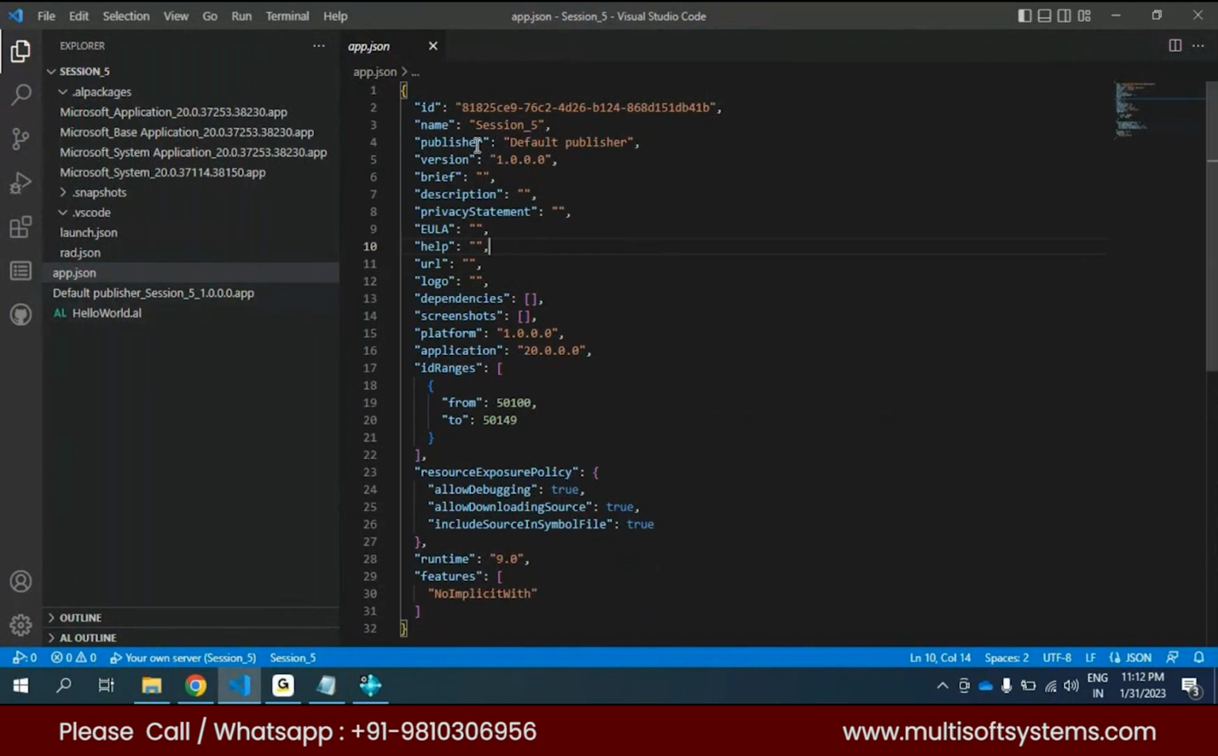This is the id, the unique id, and it is recommended that you should not change this id. Once published, you should not change it, otherwise you will not be able to install into Business Central. So you should not change this app id. This is the name of your app. You can change this name. If you see here, session underscore 5, this is your app name. And who is the publisher?